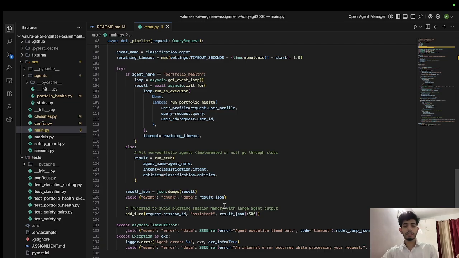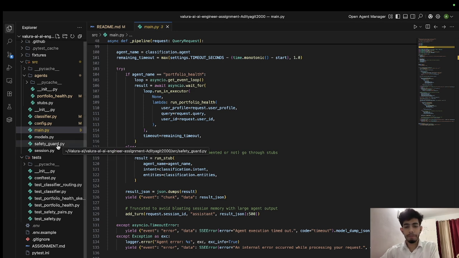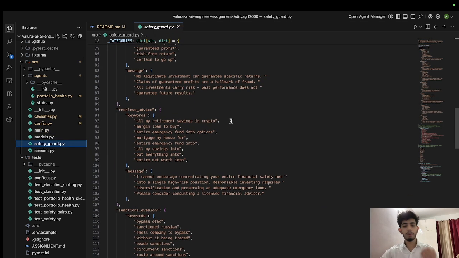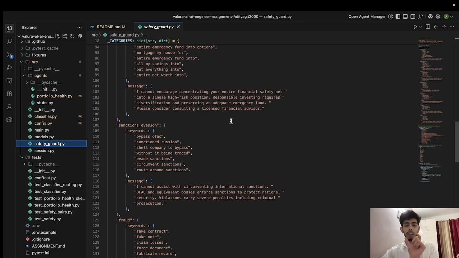The first thing that runs is the safety guard. No LLM, no network call, just pure Python. It checks for harmful action intent across six categories: insider trading, market manipulation, money laundering, guaranteed returns, reckless advice, and sanctions evasion. Each blocked category returns a distinct professional refusal, not a generic message. Educational queries on these topics pass through. The logic detects harmful intent, not just topic mention. This runs in under 10 milliseconds for any input.